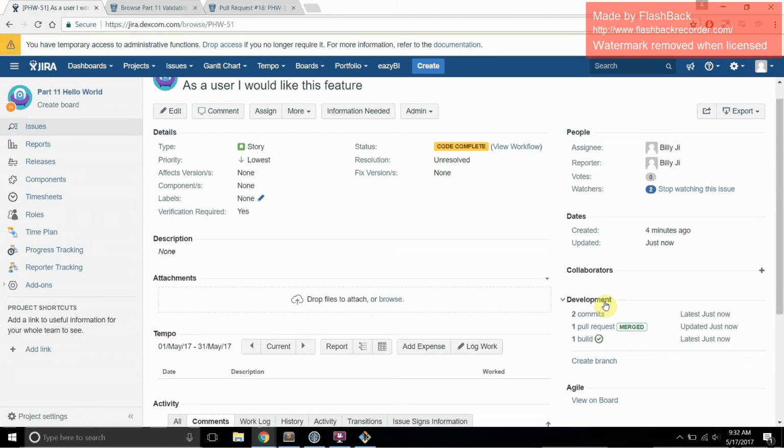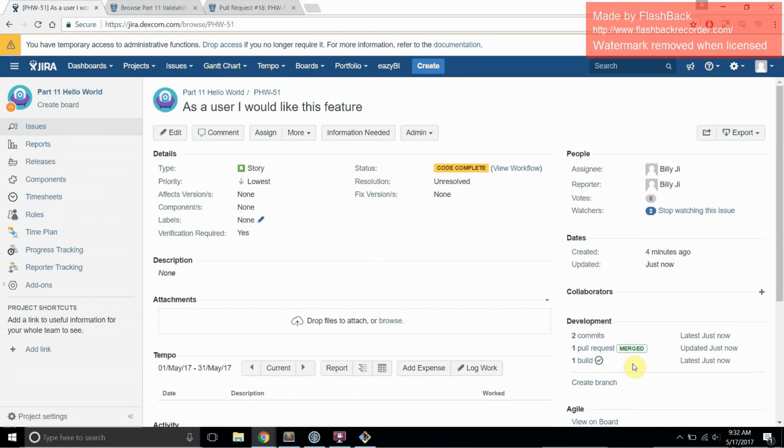Yeah, so this is really nice, right? You integrate all this information into this one Jira ticket. You have your commits, you have your pull requests, and your builds, as well as your code reviews, which I haven't done here. Okay, so back to the workflow.